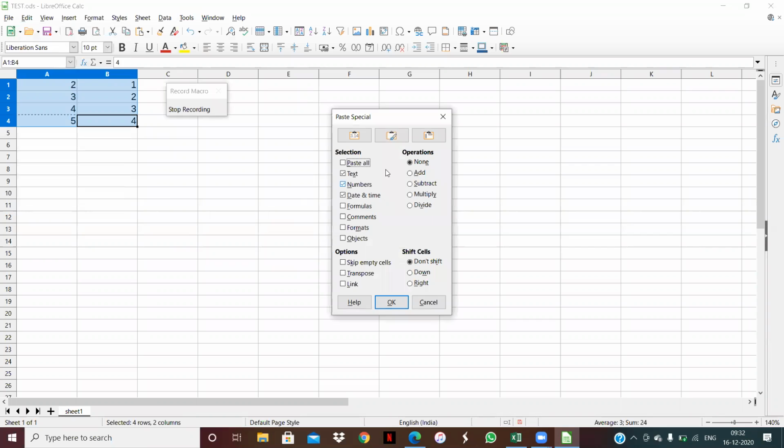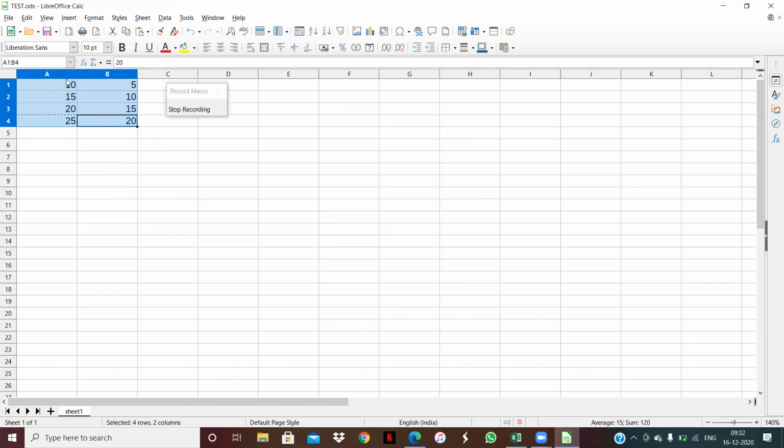When you click on Paste Special, select Operation. Suppose we want to do multiply. After that click on OK. Now you can see all numbers multiplied by 5. Clear? Because I copied this text, it means that we select the operation multiply and then it multiplies all data with 5.